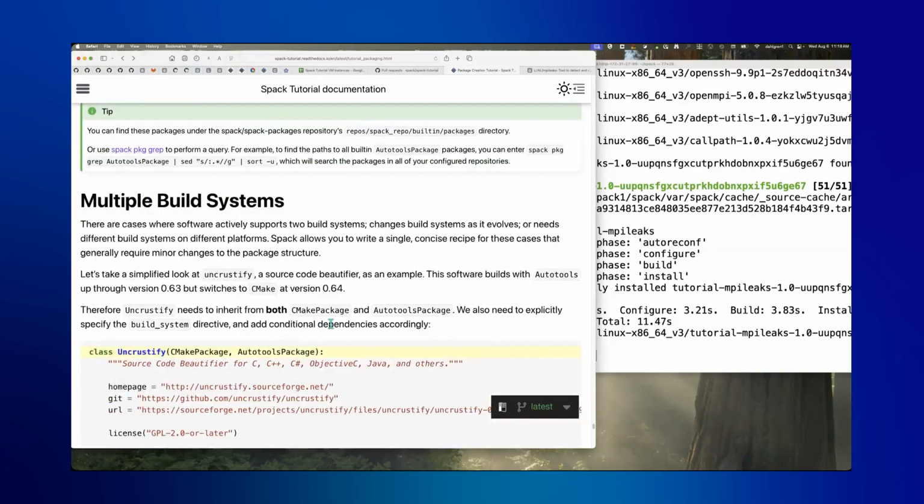This is a very simplified look at Uncrustify. It has evolved, but it does represent a package that has used two different build systems, one earlier on and a different build system for newer versions. Other cases where you might have multiple build systems are, maybe you support multiple build systems at the same time, or maybe you need a different build system depending on the platform.